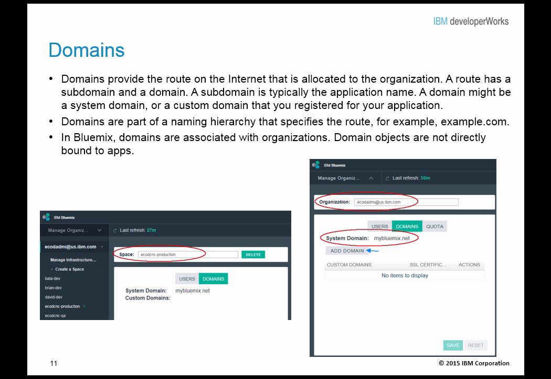Domains provide the route on the internet that is allocated to the organization. A route has a subdomain and a domain. A subdomain is typically the application name. A domain might be a system domain or a custom domain that is personally registered for your application. Note, if you add a custom domain, you must configure your DNS server to resolve your custom domain to point to the Bluemix system domain. In this way, when Bluemix receives a request for your custom domain, it can properly route it to your application.